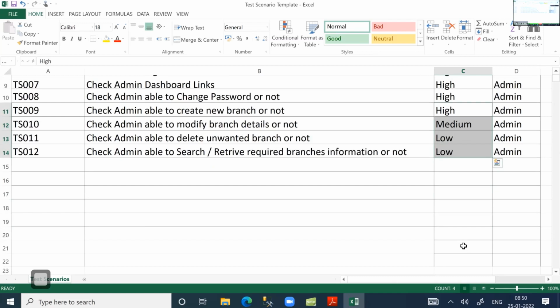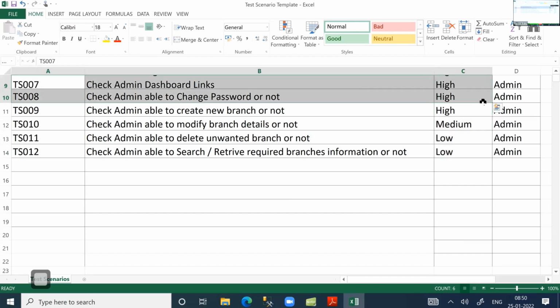Write scenarios for the admin dashboard. These are the two scenarios for the admin dashboard. First, we need to verify whether all links present in the admin dashboard are working or not. Then we have to check whether the admin is able to change the password or not.